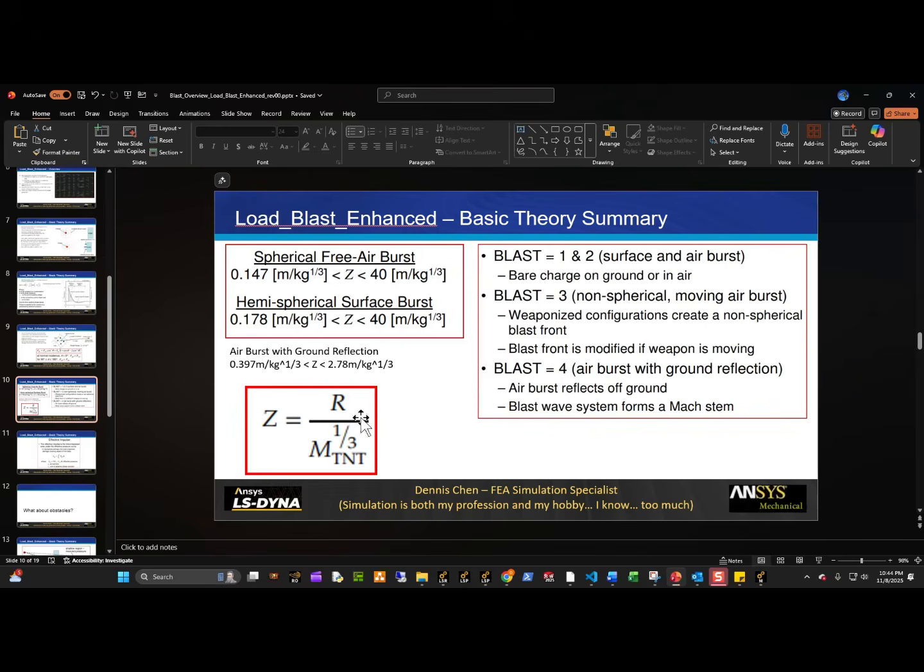Now this number, the model is only valid when the number is between these two values. It depends on the nature of what kind of blast model you're using. In our case, we're using number 2, where the Z value needs to be between 0.147 and 40, which means that it can't be too far away. You also can't be too close. That's essentially what it means. So the more you use, the further away you can go.